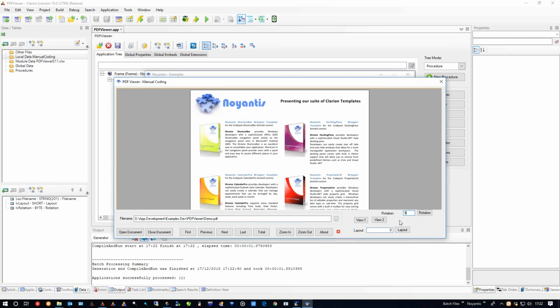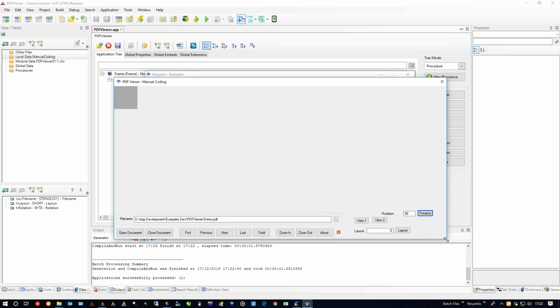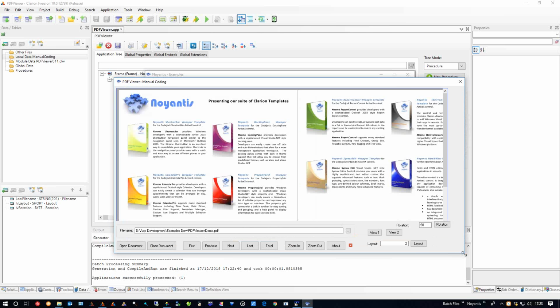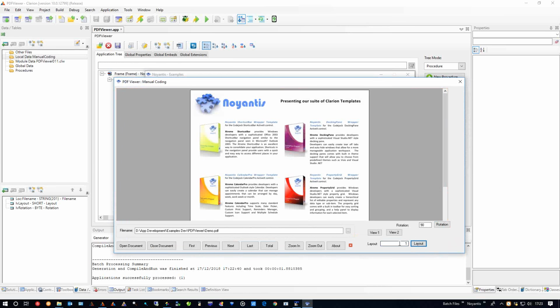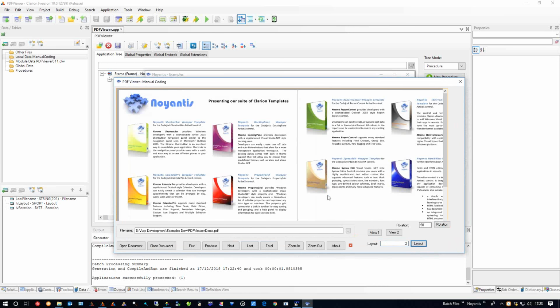Oh, not that one. Try 90 degrees. Well, that went different. Whoa, okay. It's not light. Oh, okay. Well, I'm guessing that rotate's not working though.